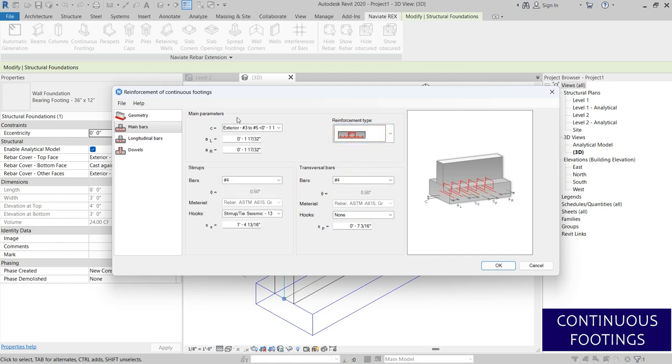Now set the main parameters, for example the cover of the continuous footing. Let's set it to cast against earth, as it will go inside the earth. The parameters AL and AR is the cover of first reinforcement and the last reinforcement from the edges.